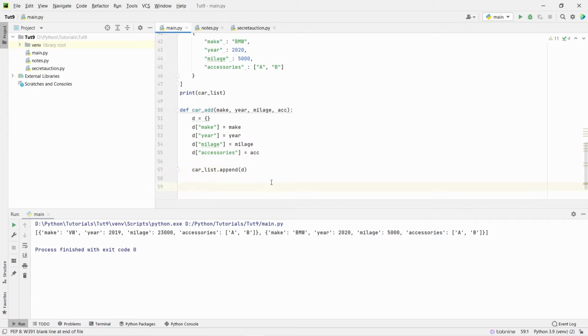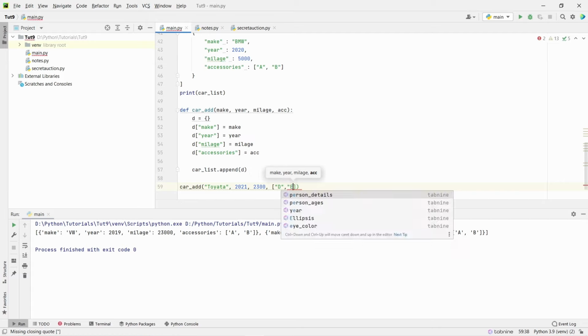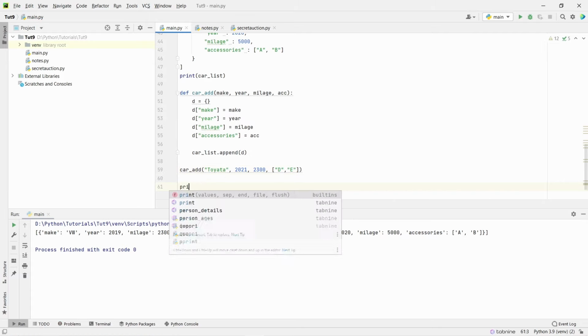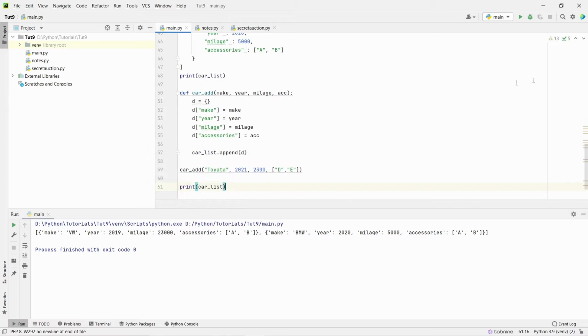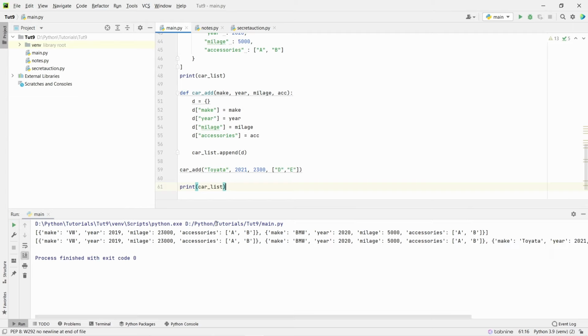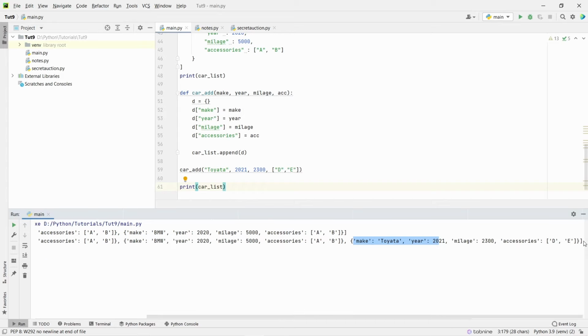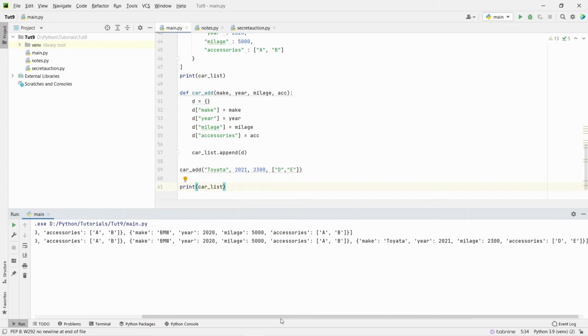Okay, so now we're going to call the function and we're going to send it some values. Okay, let's print it out so we can see the changes made. Okay, right, so now you see there it's added on the Toyota car details.